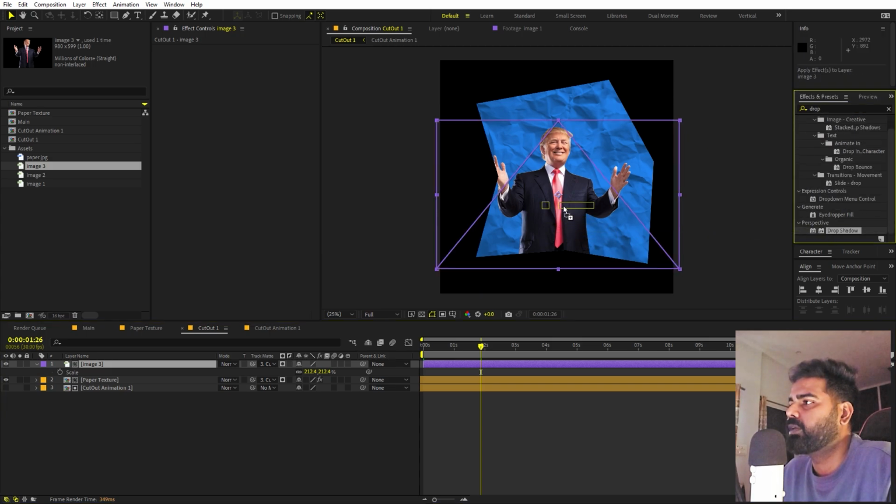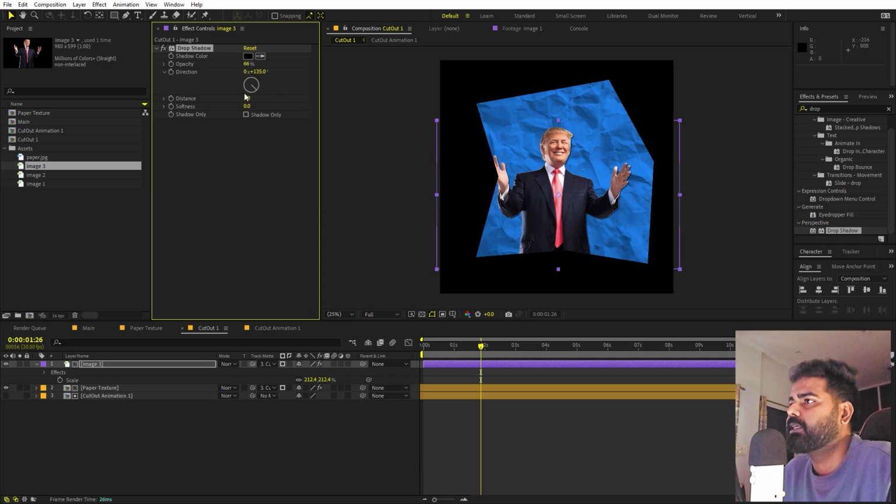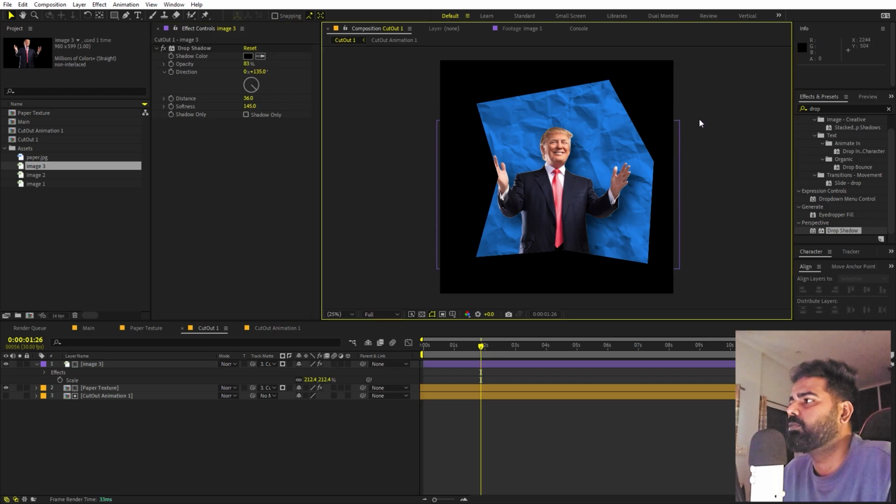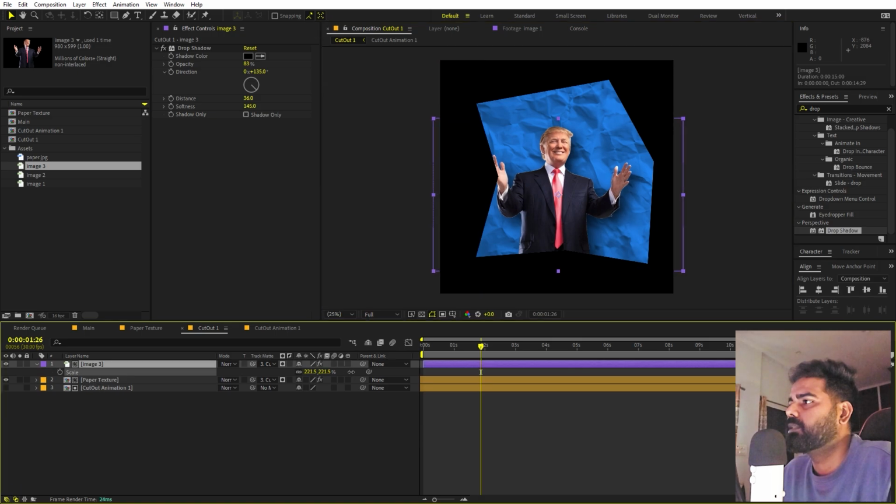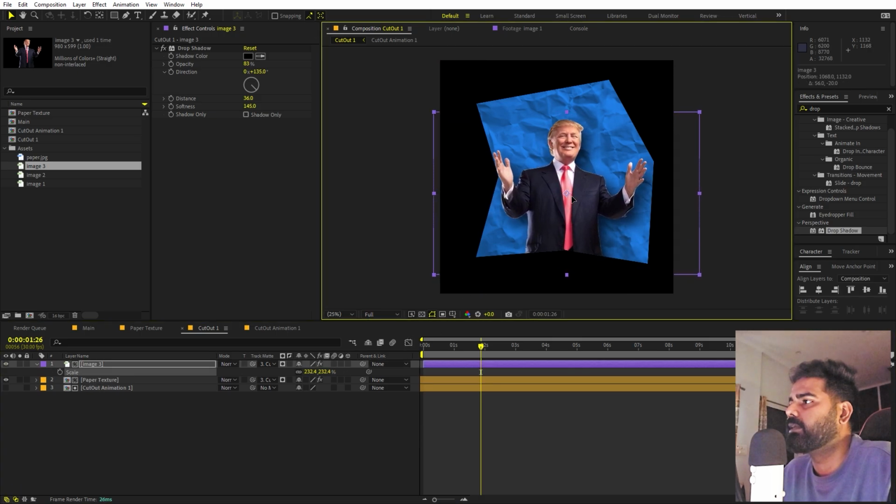Let's search for drop shadow and drag it over here. Let's increase the amount, distance and softness like that. So you can see we have this very nice effect. Now if you want, you can play around with the size of the image as well. This is completely up to you. You can place it however you want.